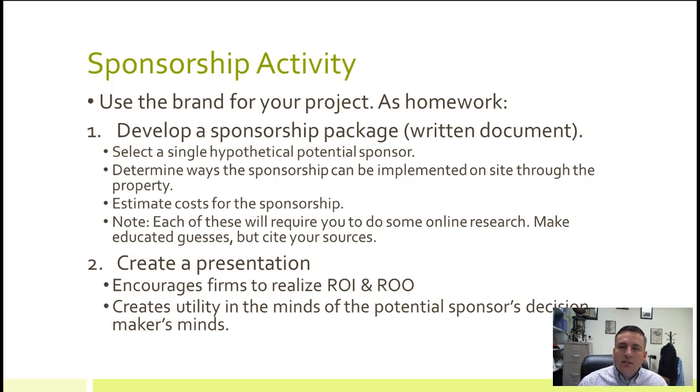All of those things, give them an estimated cost, make an educated guess in doing that, and then within your document, try to convince them that they will have a return on their investment and a return on their opportunity, and show them in this document that there is utility created for them.